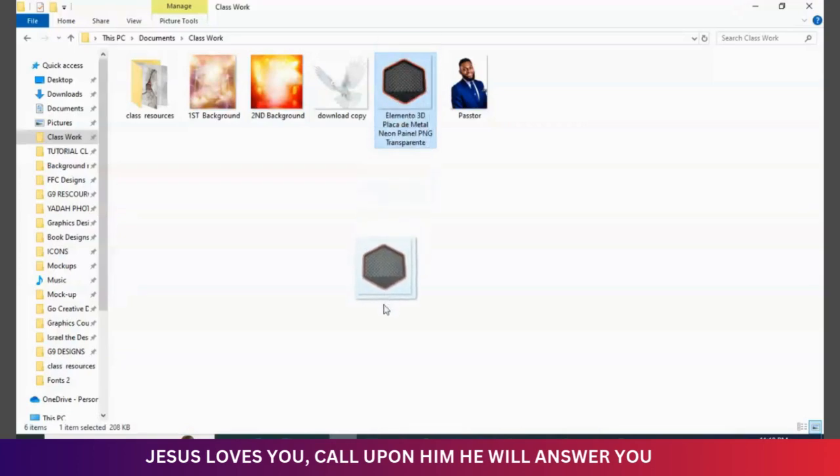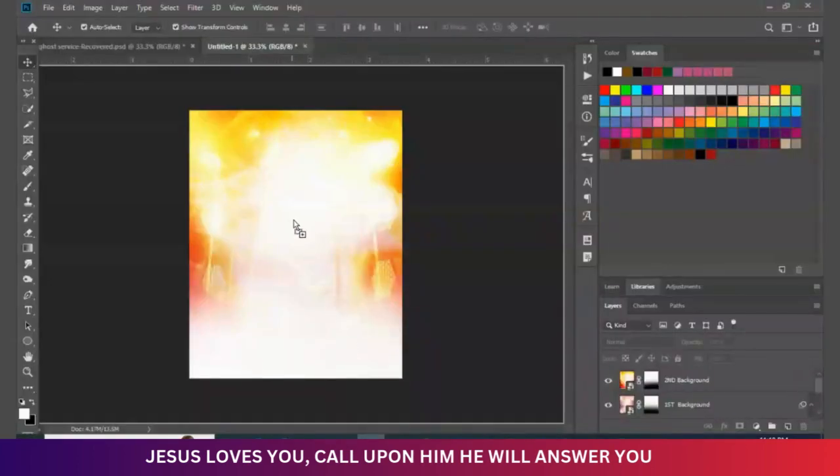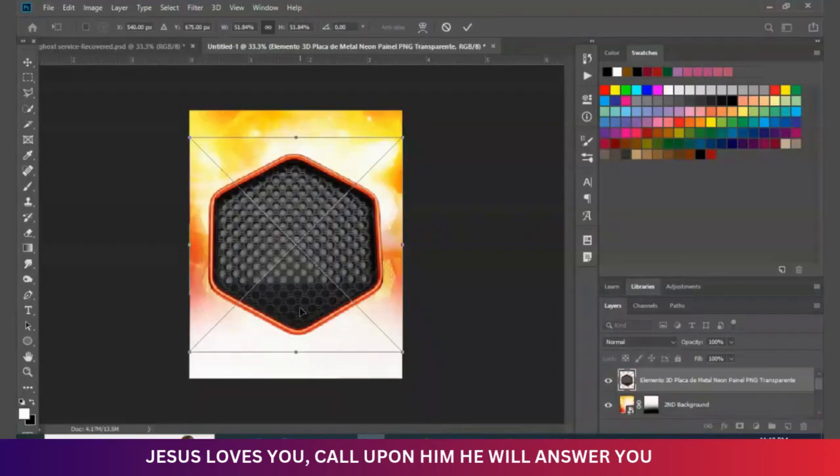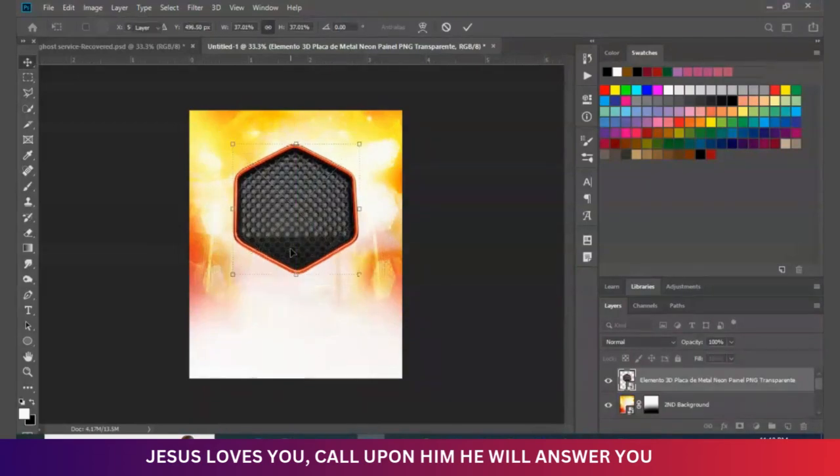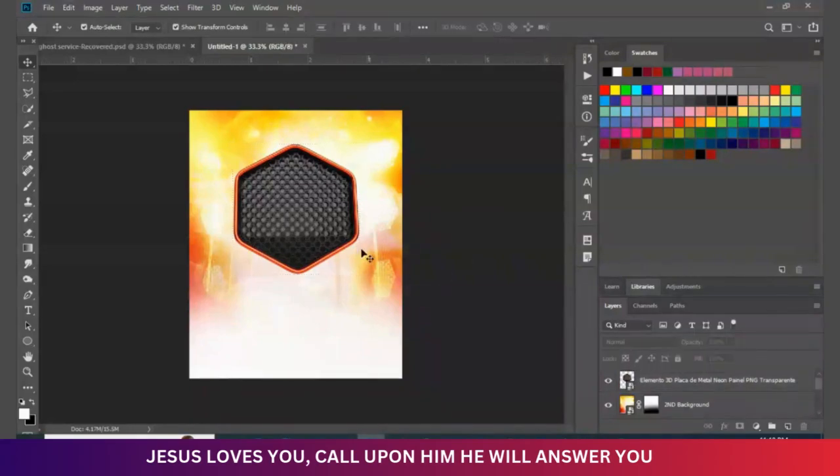I'll bring in the next resource. I'll be bringing this clip art. I'll drop the clip art here and then resize it and take it to the center. That's okay. So now with this clip art, I'll be placing the theme of the program on it. That is the purpose for bringing in this clip art, to place the theme of the program, and it's also adding to the beauty of the design.